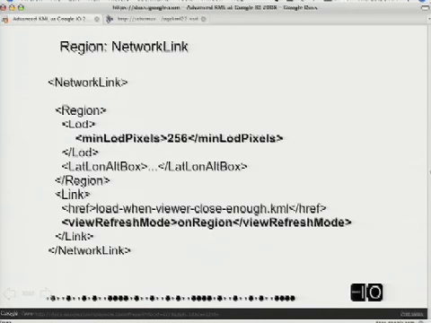Okay, quickly on Network Link. This is perhaps one of the power tools in the arsenal, which is used for hierarchies.